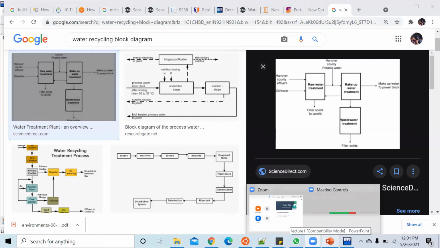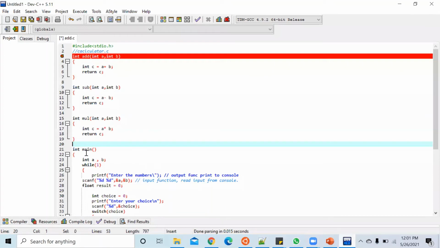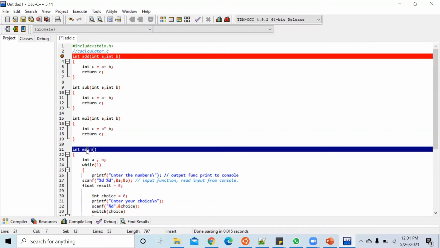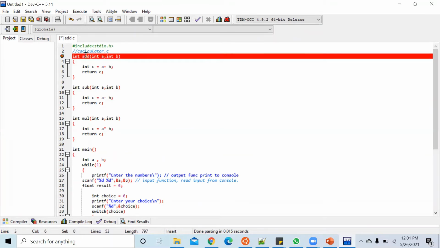Okay. So here, let me go to Dev C++. Main is the function which should be there. Without this function, you cannot write any application. There should be one main function in any application. And these other functions depend on how we design the application.